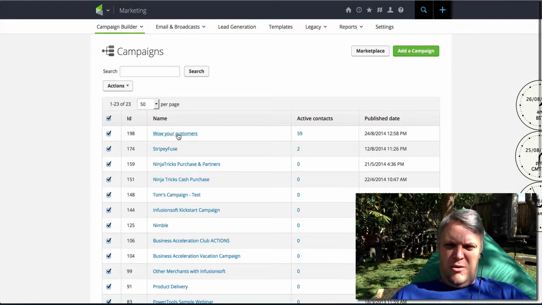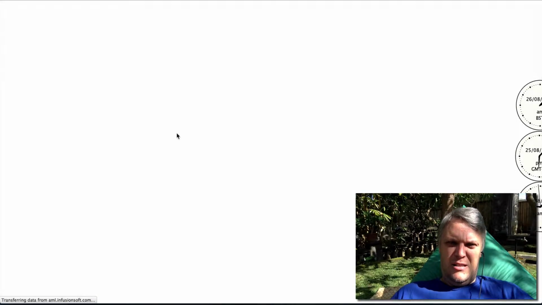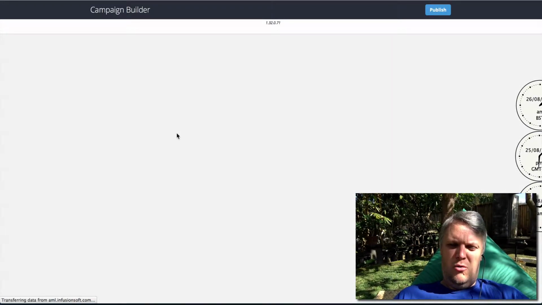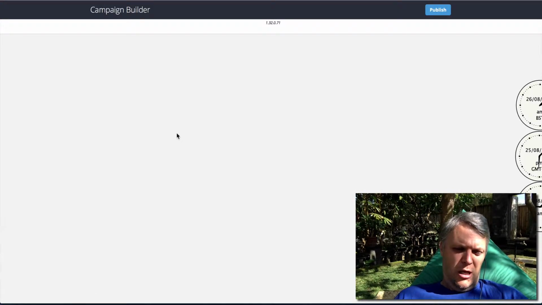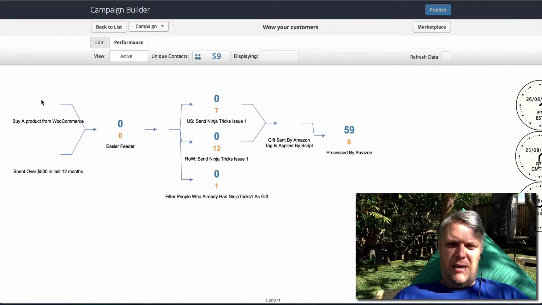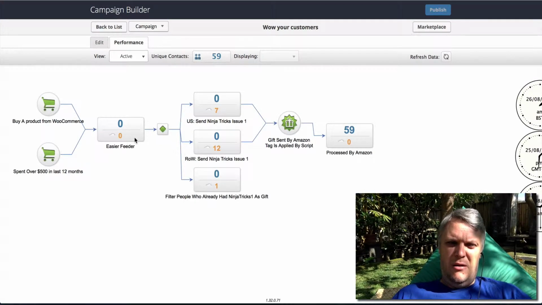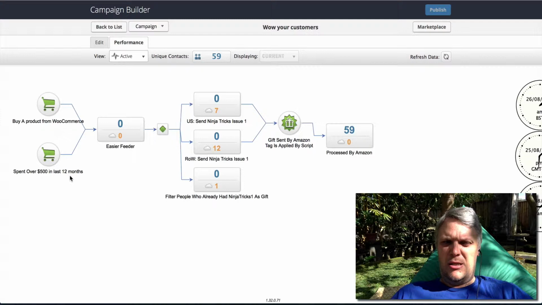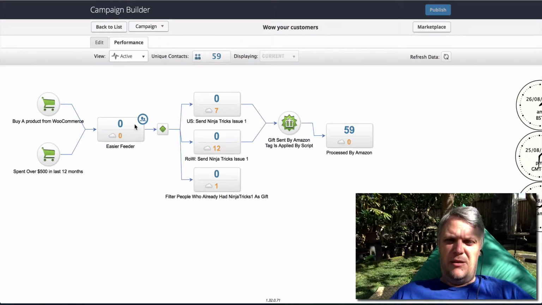I have a simple campaign here called Wow Your Customers, and if we head into that campaign, you'll instantly see exactly what is going on here. It's a very simple campaign that connects two different goals. One goal is if they purchase our WooCommerce product, our WooCommerce connector for Infusionsoft, so it imports orders and so forth from WooCommerce into Infusionsoft, and anyone that buys that plugin gets pushed into this campaign. And then also, if anyone spent over $500 in the last 12 months, they get pushed into this campaign as well.